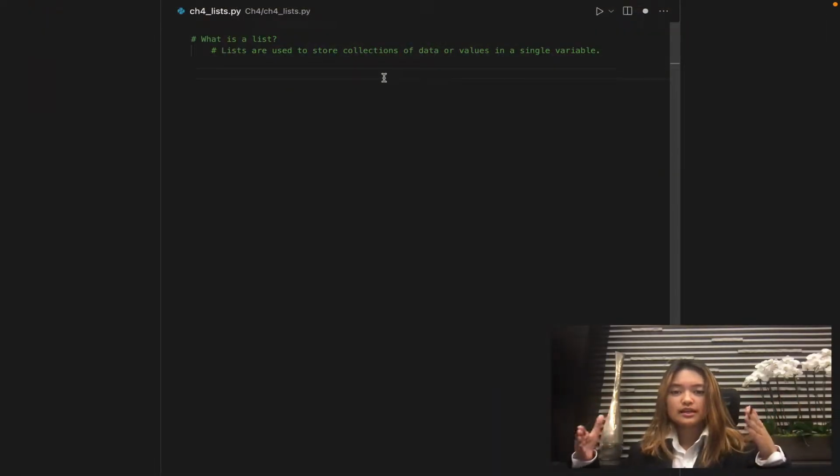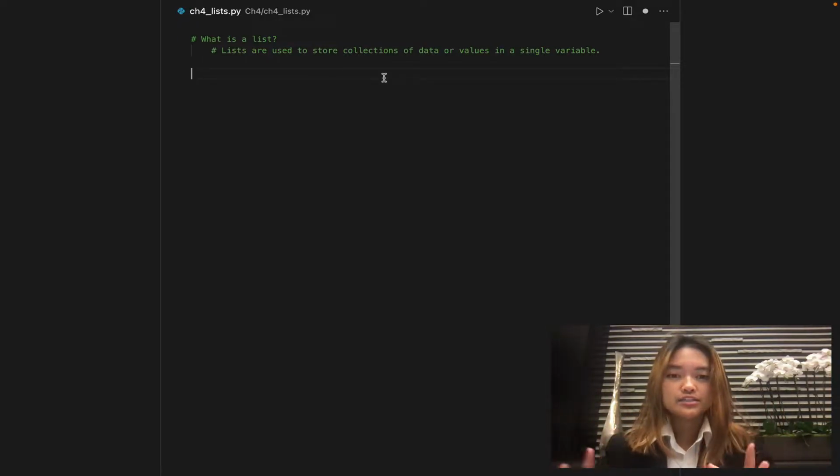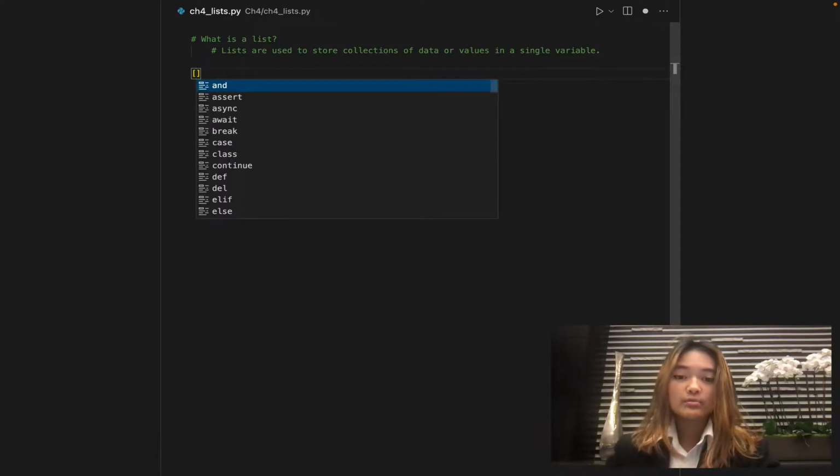So what exactly is a list in Python and how do we identify it? Well, I'll teach you all about it. Let's get right into it. Lists are used to store collections of data or values in a single variable. Now, how can we identify a list in Python? Well, square brackets are used to indicate a list in Python.